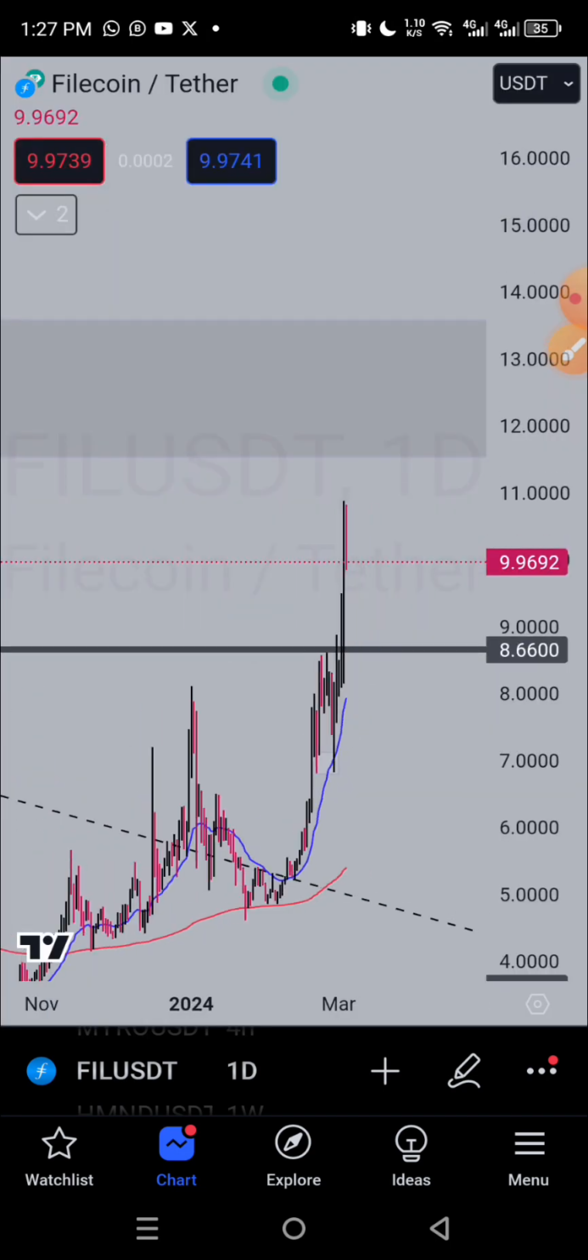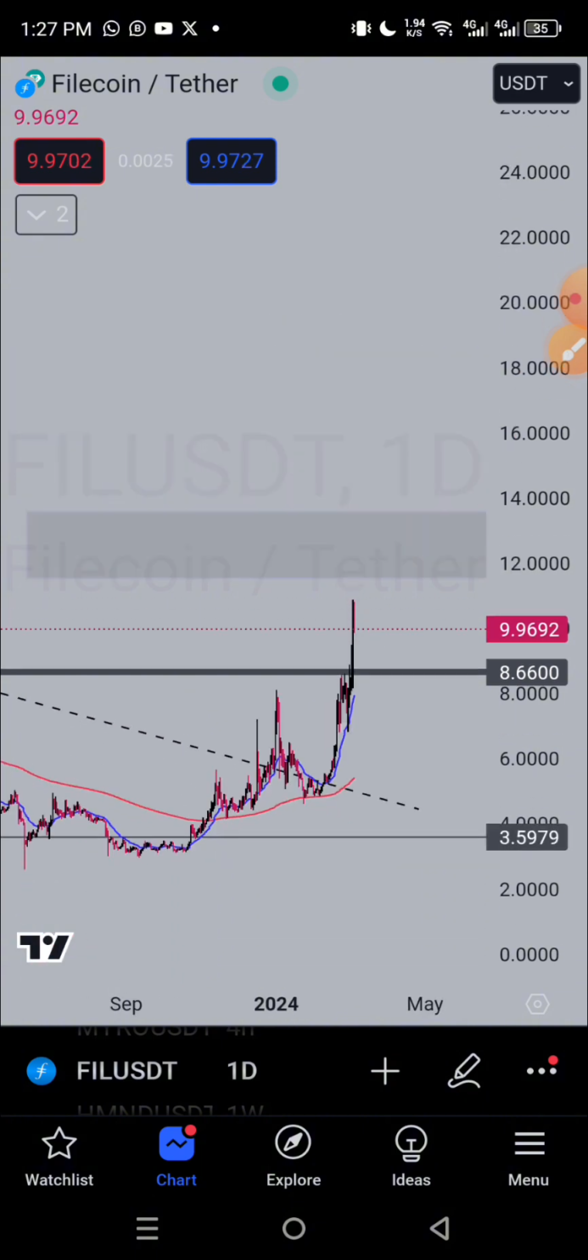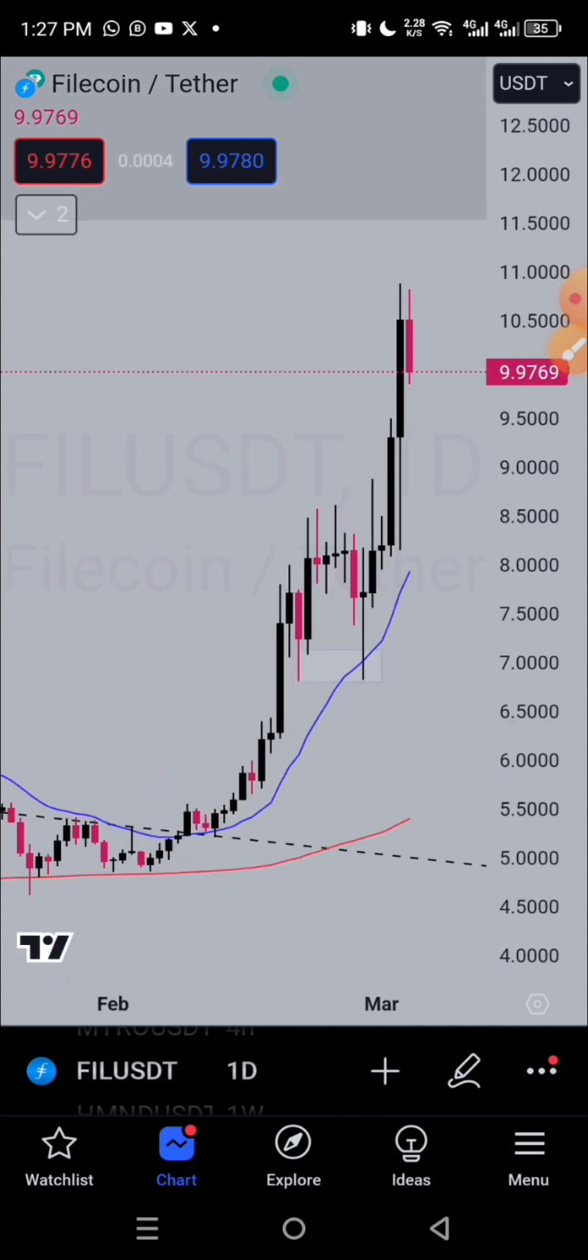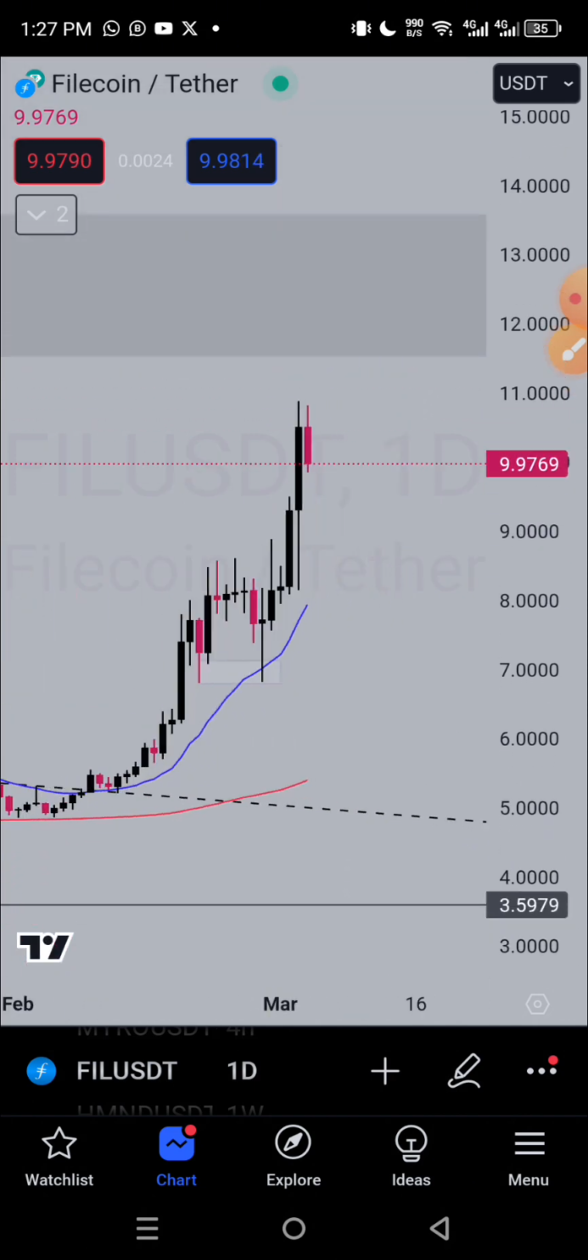So guys, this is how to use Tradingview. I believe this video helps you. The more you do this thing, the more you become used to it.